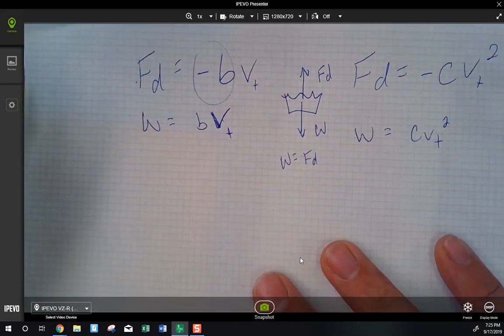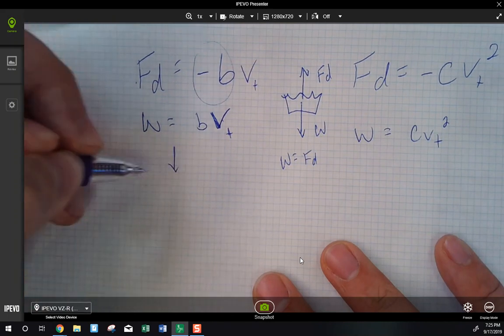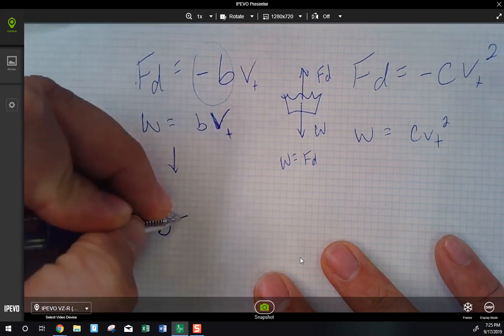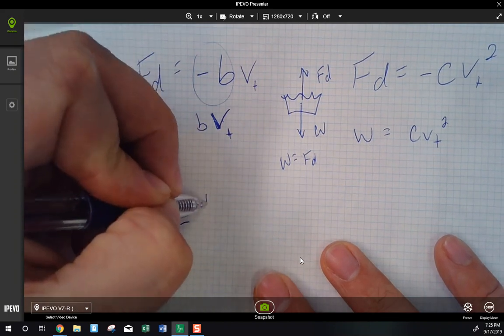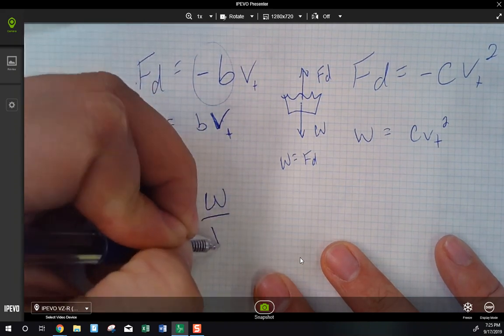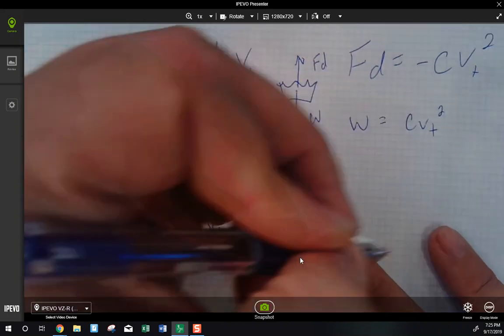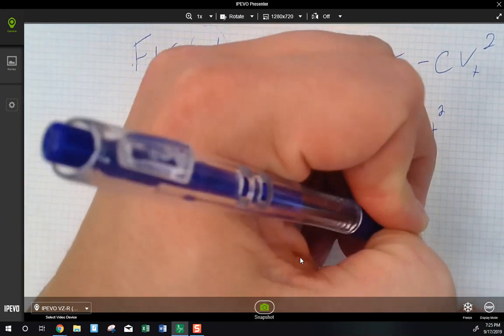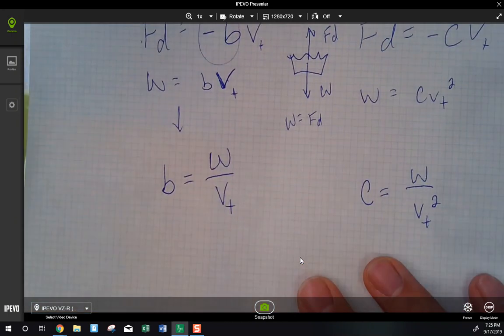Okay. So the next part that we're looking at is how do we do this in a graph? How do we look at my proportionalities? That means B is equal to weight over terminal velocity, and C is equal to weight over terminal velocity squared.